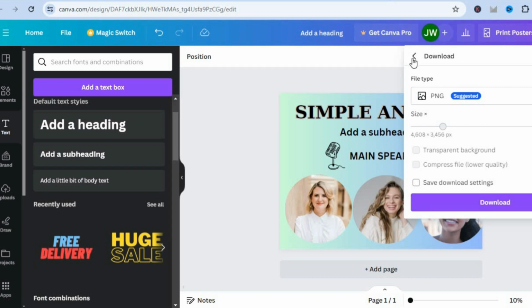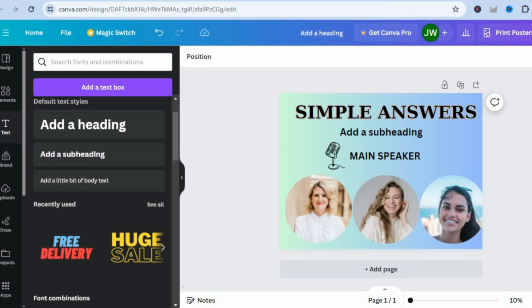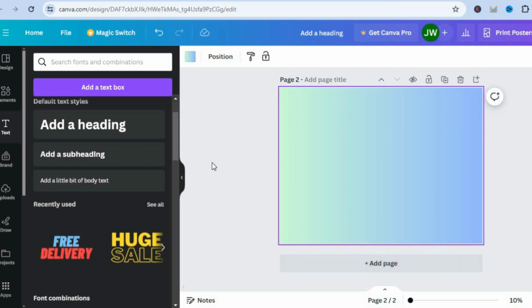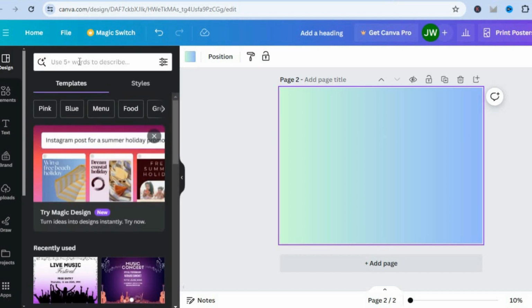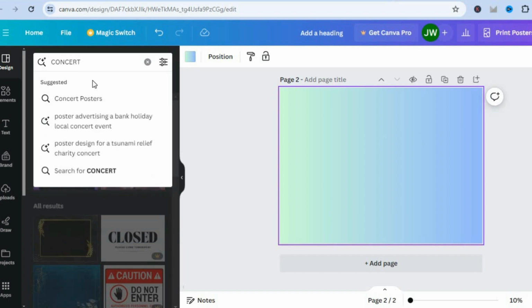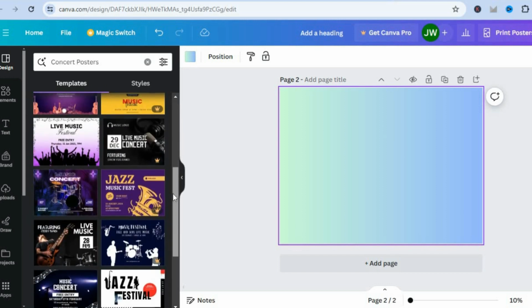If you would like to use one of the pre-made templates on Canva, you can also do that. You will need to tap on add a page at the bottom right here. Then you could go over to the left hand menu option and tap on design. After doing that, for example, we could type in concert poster. So you'll see them right here, concert posters. Then you can see different templates that you can choose from.